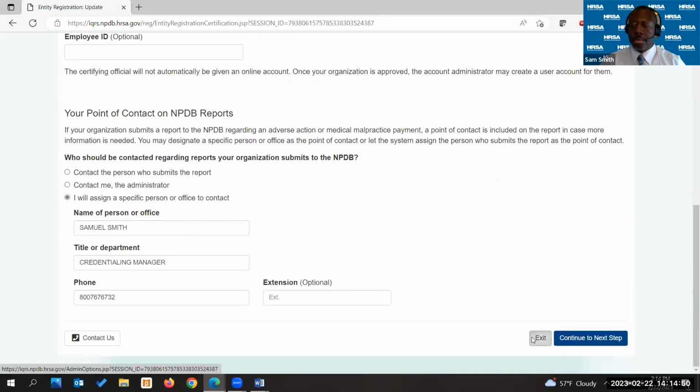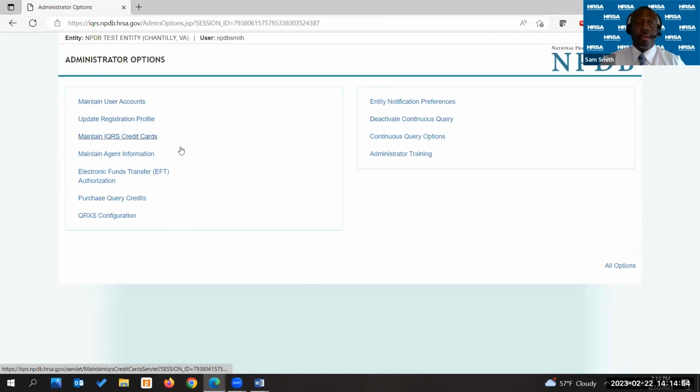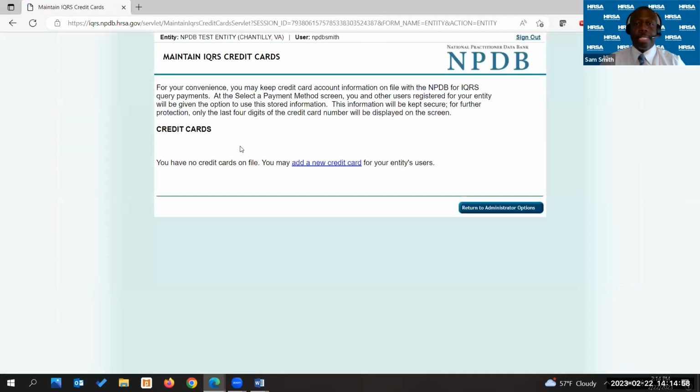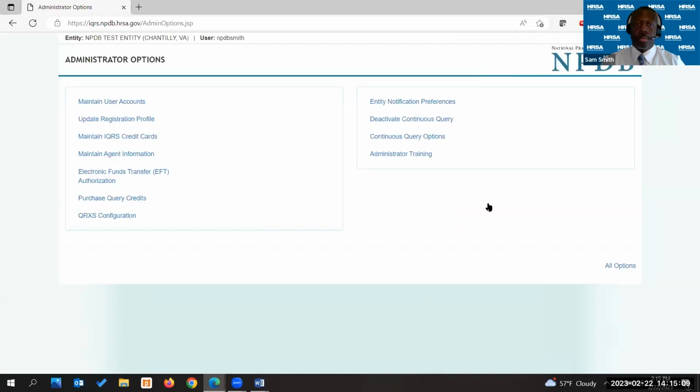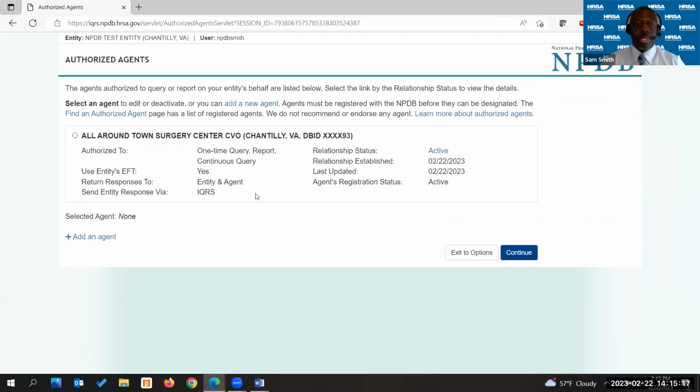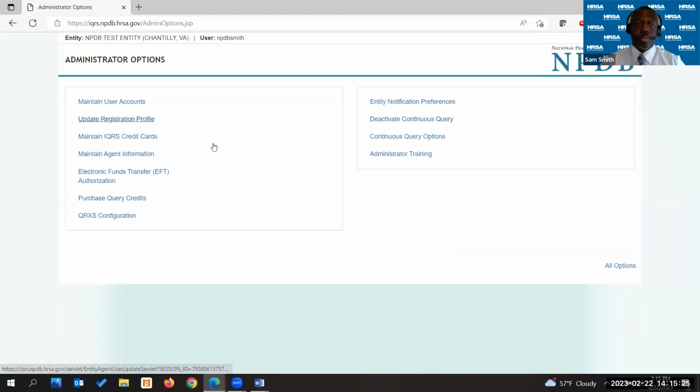Going back to the administrator options, we also have maintain IQRS credit cards, where you can add a stored or saved credit card. You would just add your credit card information if you're paying queries via credit card. You can add agent relationships. So if you have an agent, you can add that agent relationship here as well by clicking on add an agent and filling out that information. You also can enter your EFT or electronic funds transfer if you're paying queries through EFT, and you can purchase query credits as well. If you're using a credentialing system, you can configure access to that software here with creating connections through the QRXS configuration screen.